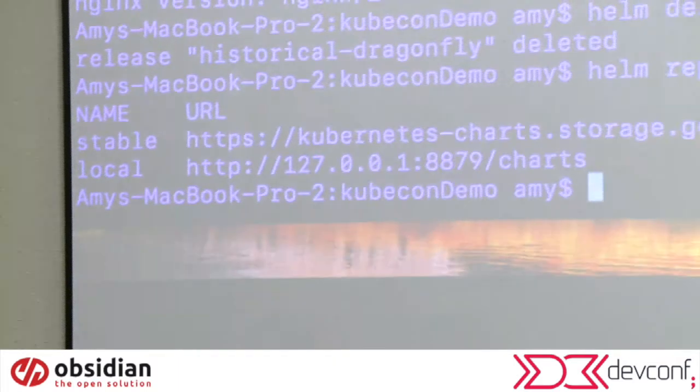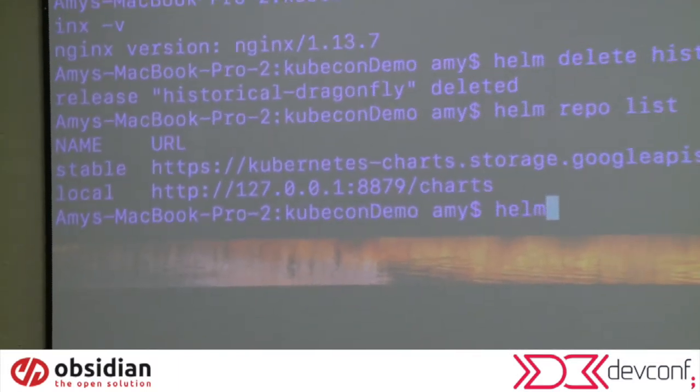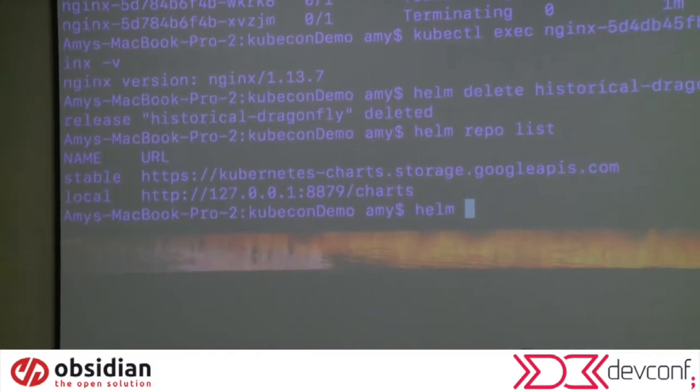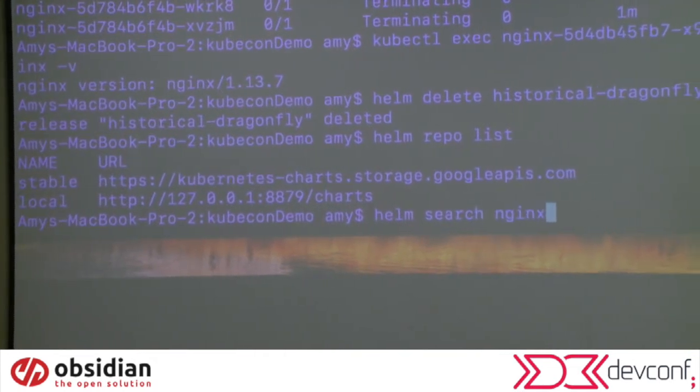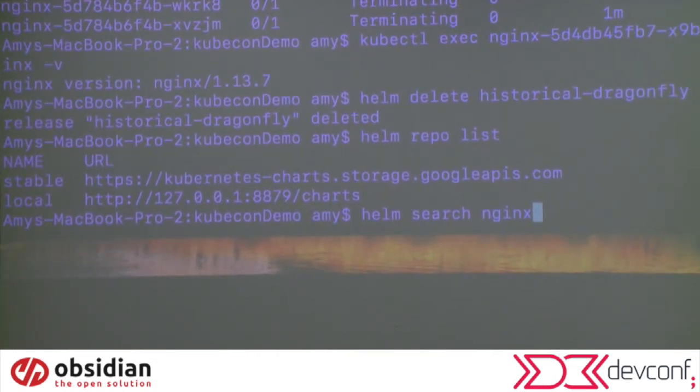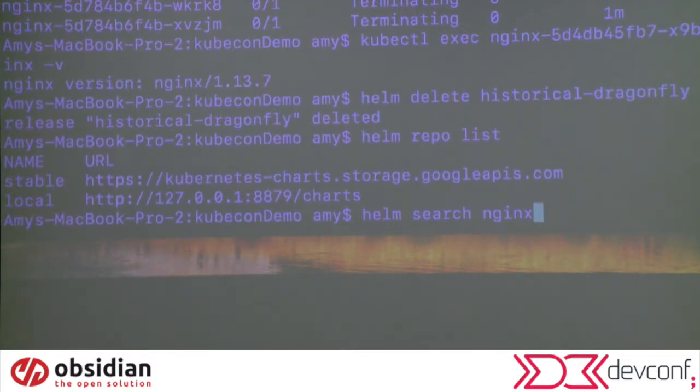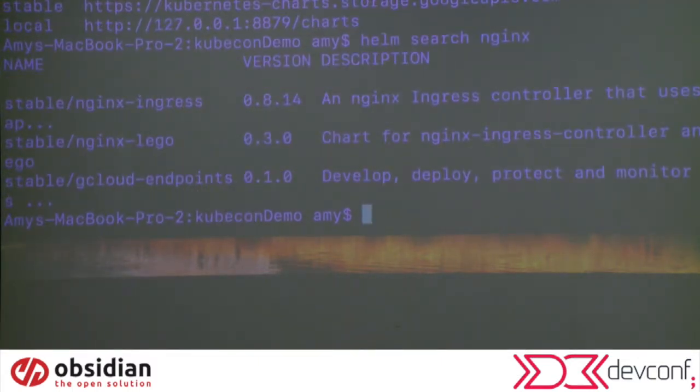So Helm repo list. What this is showing is all the repositories that you can store your charts within. We have the default one, which is stable Kubernetes charts, and then we also have a local one, which I will show you how to set up. So let's go ahead and do Helm search nginx. This is if you want to look for charts that already exist that you want to just try out, you can look that up. And you can just do Helm install stable/nginx-ingress. And it's there for you because it is stored within stable.